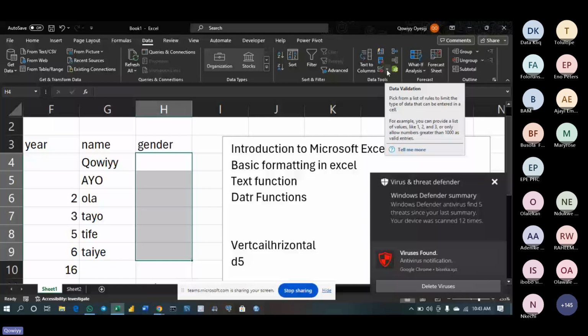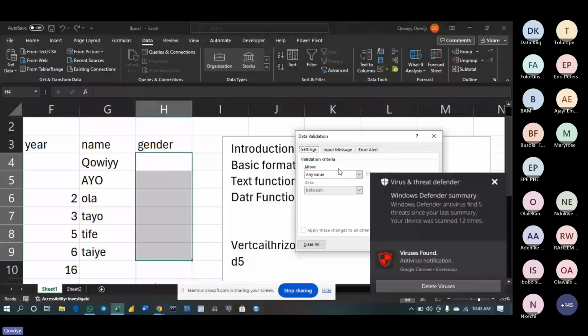Now, you can see allow any value. By default, our cells are programmed to allow any value to be inserted, whether you are inserting text or numbers, either integer or decimal. Anything you want to insert, by default, you can see allow any value.